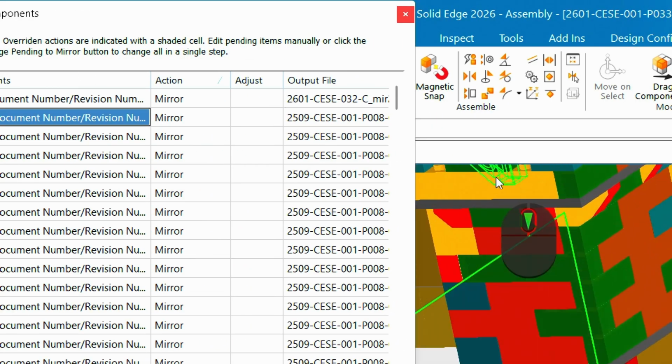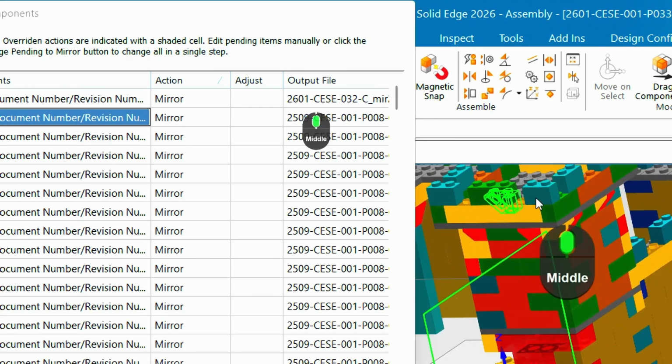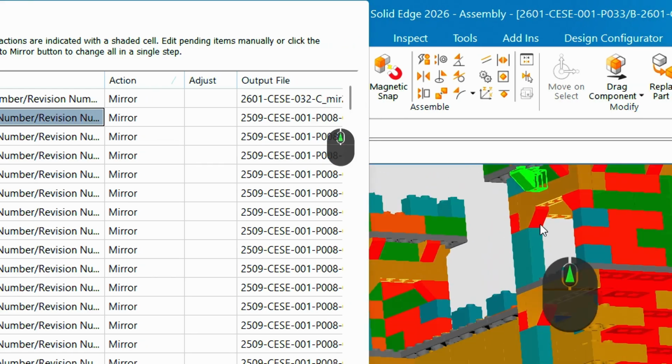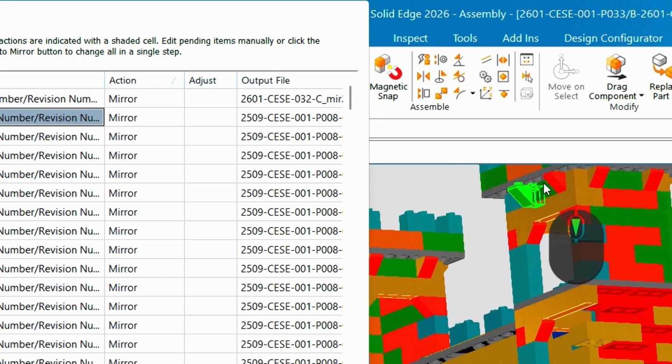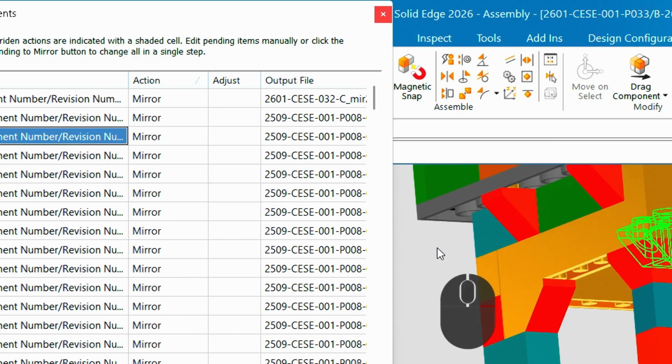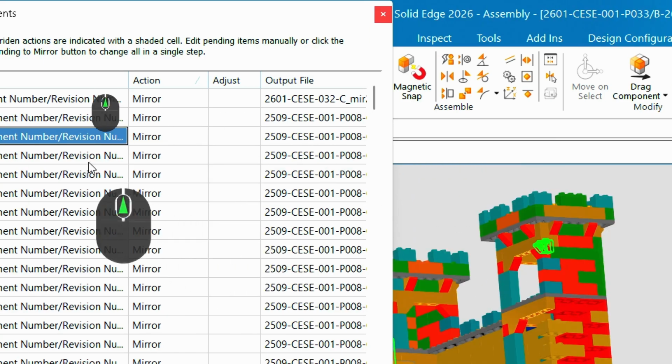It seems to be having the same problem with the same parts within this assembly. So it didn't need to actually make a mirror copy of that part. We could have just used the same part and rotated it. And if we click through, we notice the same thing happening again and again.